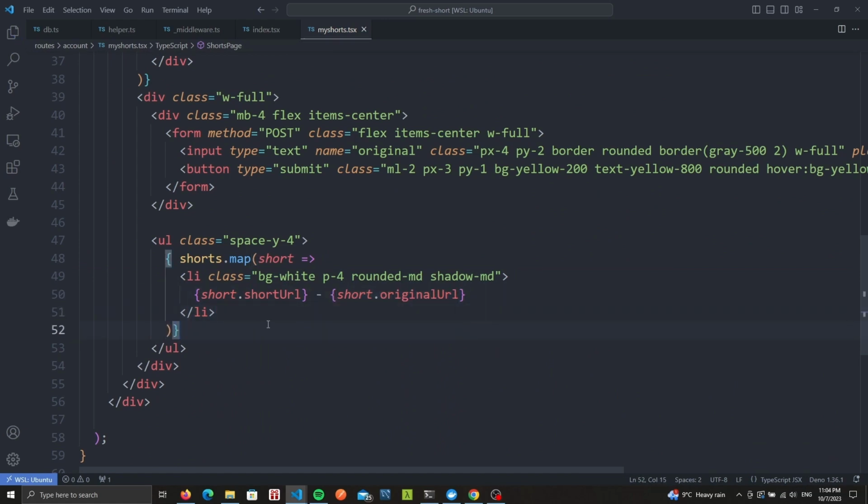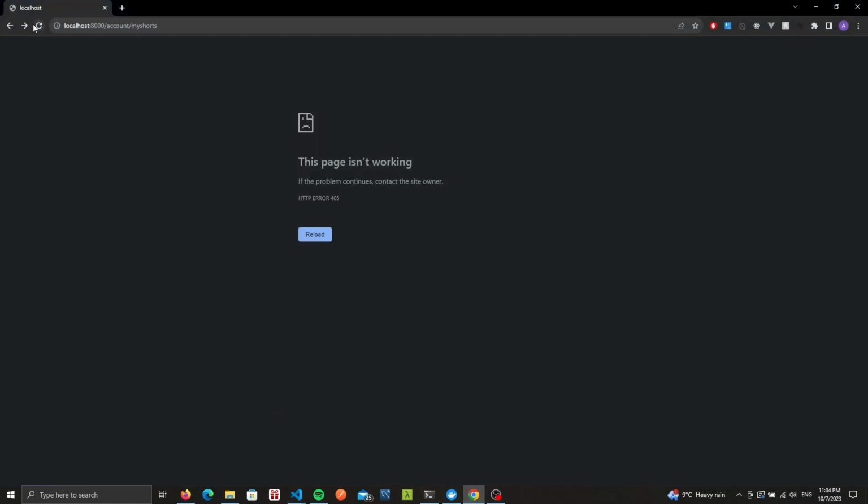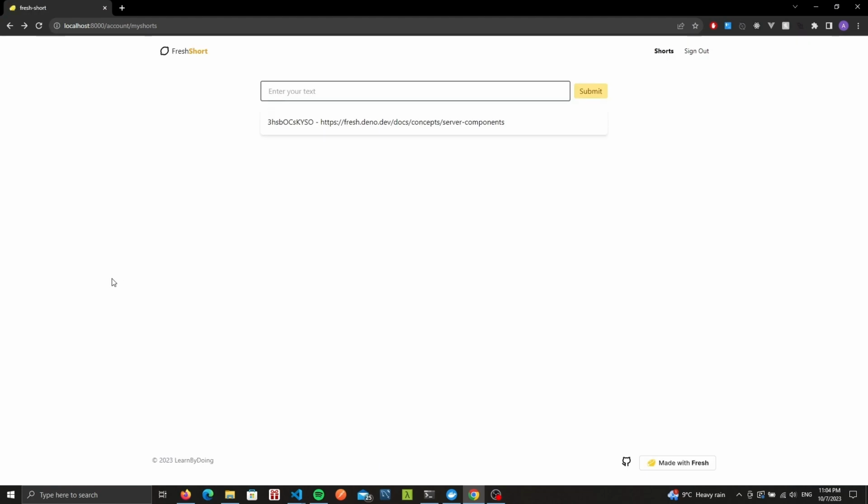Now, if we hit save and go to our page, we can now hit refresh, and we should see the original URL, the short that we created, with the ID associated to it. So let's test it again. I'll paste in another URL and hit submit, and we see that it refreshed the page, and now we're seeing the new short that was created for us.